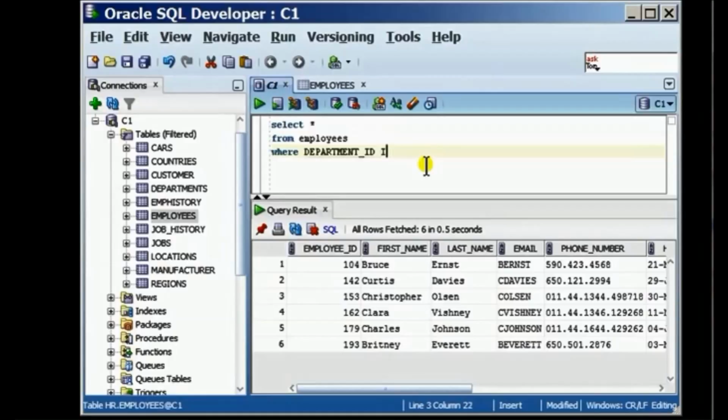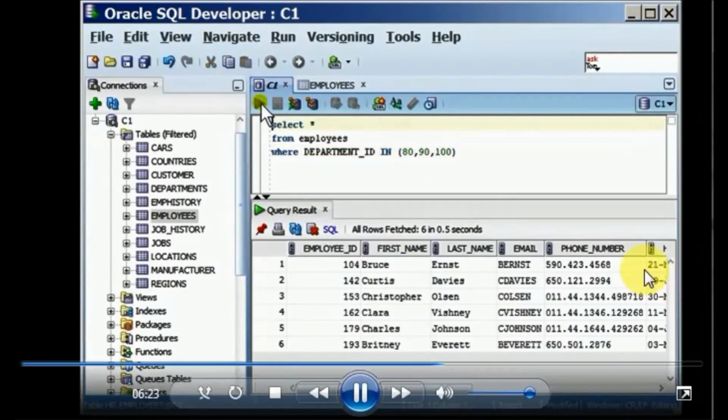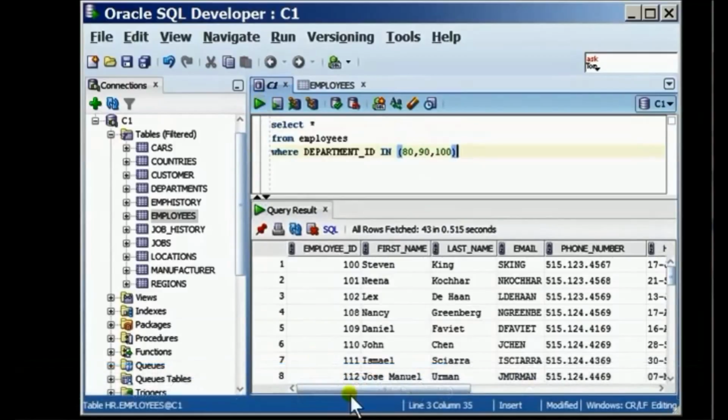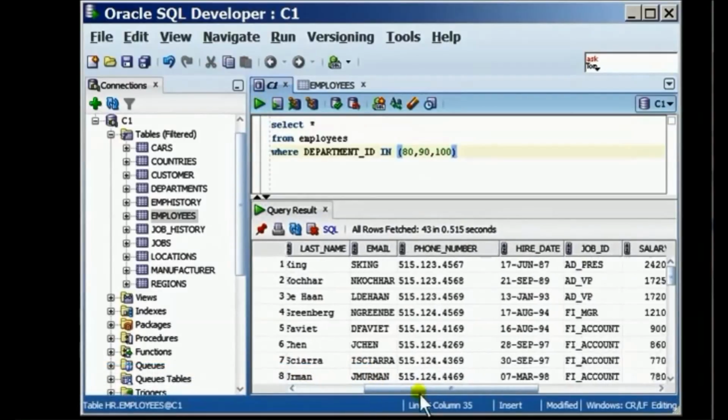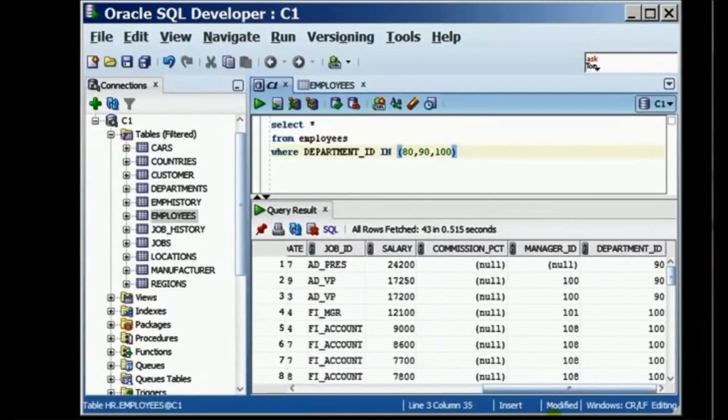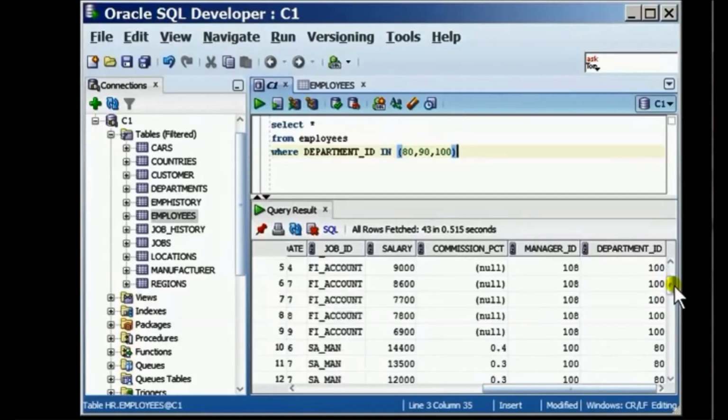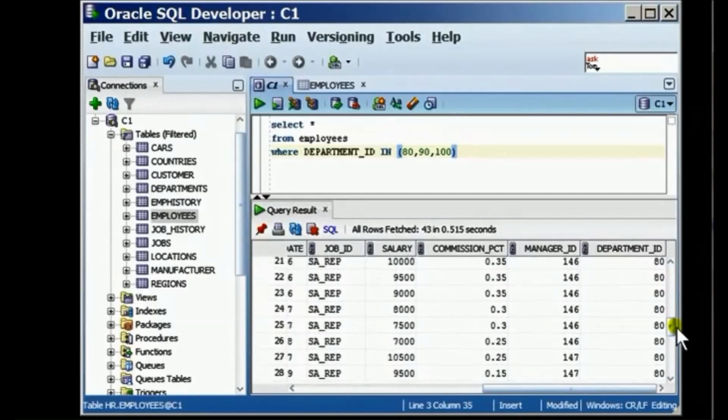The values which you are comparing the column with are to be enclosed in parentheses and separated by commas. So here I have the value 80, followed by the value 90, followed by the value 100, all separated by commas enclosed within parentheses. I'm now going to execute the statement, and if I scroll to have a look at the department ID column, observe over here it's the last column. You have some 90s, you have some 100s, then you have 80s, and that's all we have. The total number of rows that were fetched were 43 rows.